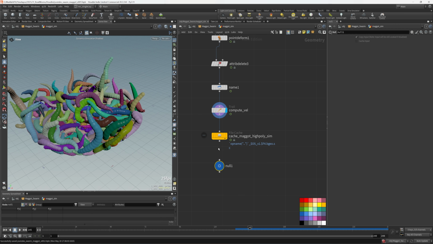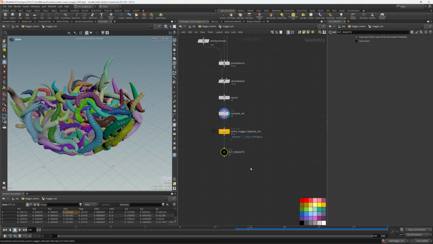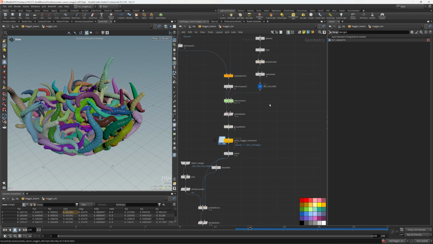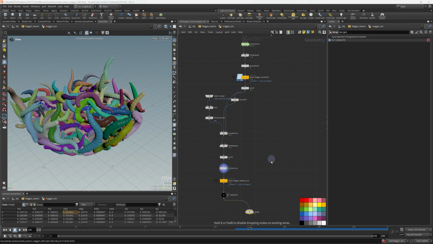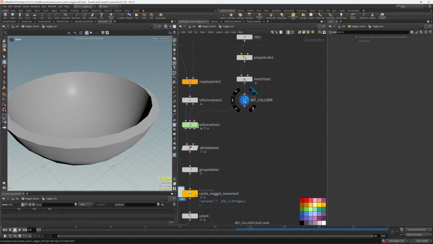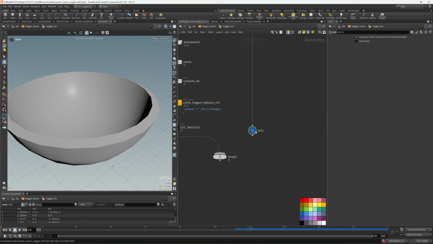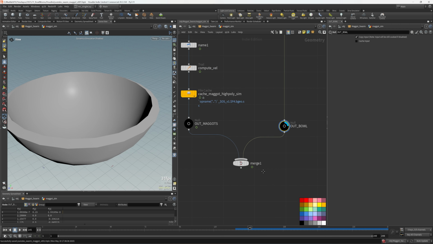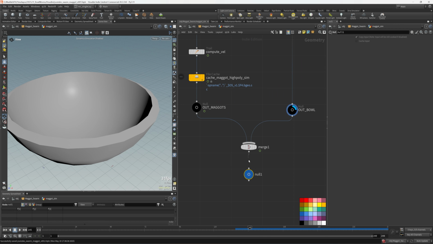Create a checkpoint here. Out maggots. Change the color to black. Let's merge the bowl just for previews. Create a checkpoint here too. Connect the output of the collider actually here. Change the name to out bowl that you are going to use in the shader. Connect here and create a final checkpoint just for previews. Out preview. Change color to black.